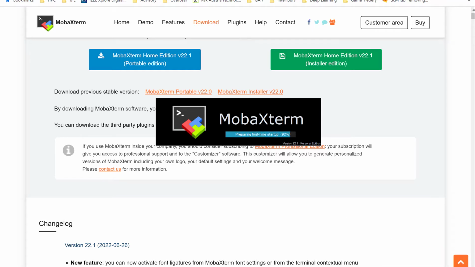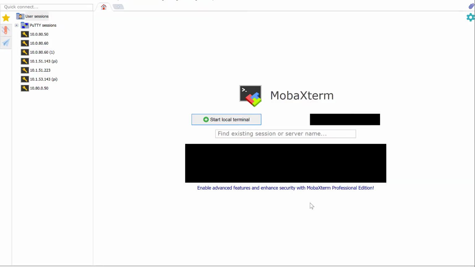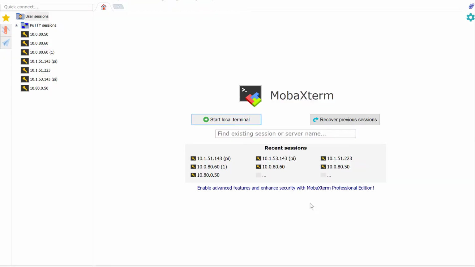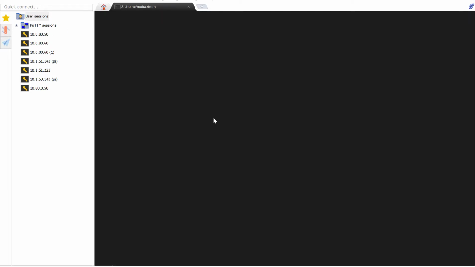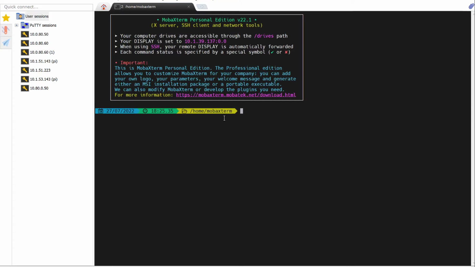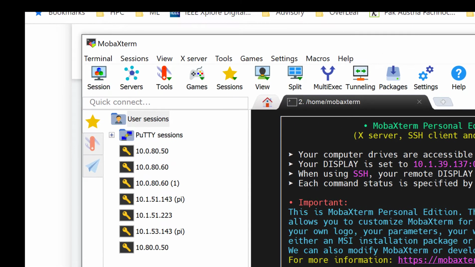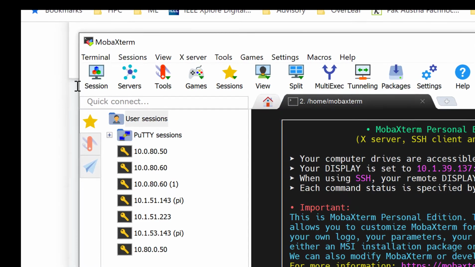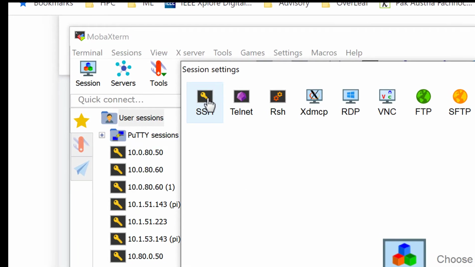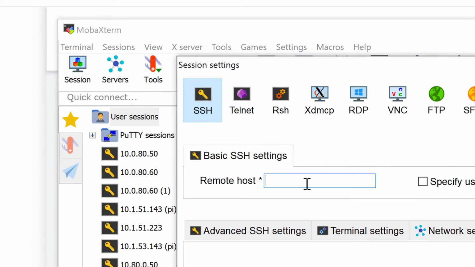Preparing first time setup. So we have many options. Start local terminal. This is a local terminal, you can connect directly from here. One thing is to go to session and open SSH terminal.